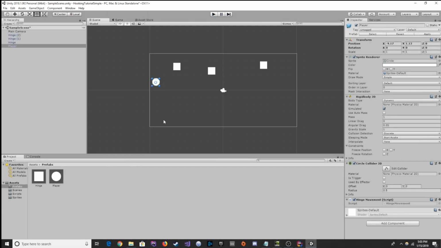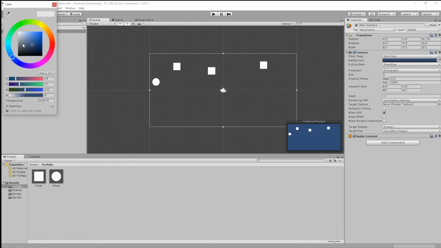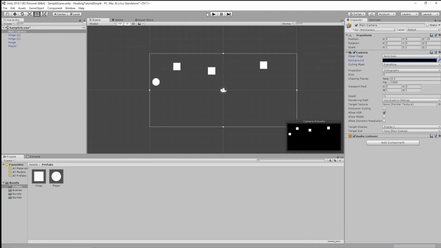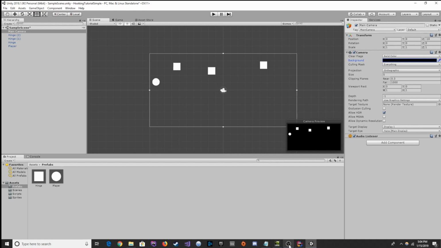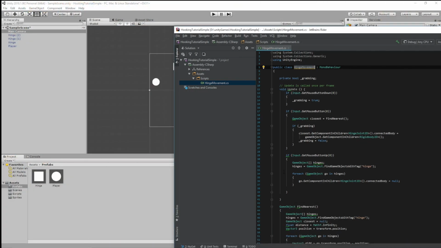The last thing I'm going to do is draw a line between the player and the object. I'm also going to go to the camera. I'm going to change this to black because I just think it looks better and easier to see what's going on. The last thing we want to do is create a line between the player and the hinge, just so you can sort of visualize the way that the hinge works. I think you almost always have some way to indicate this in a game with a hook mechanic like that. So I think it makes sense just to include that now.